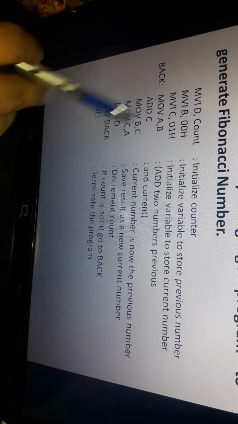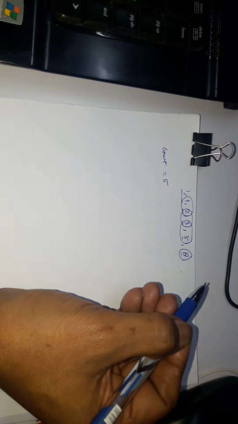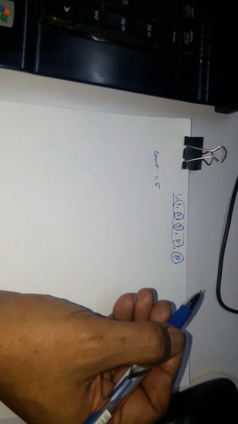So let us find out with an example. Suppose the count value is 5. It means we have to find the value 8. How will we be able to get the value 8? For that the program will start. So D register will be having 5. Now B register is initialized with 0, so it will become 00, and C register will be 01.